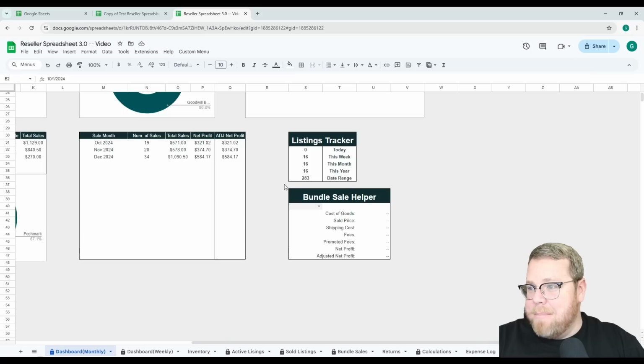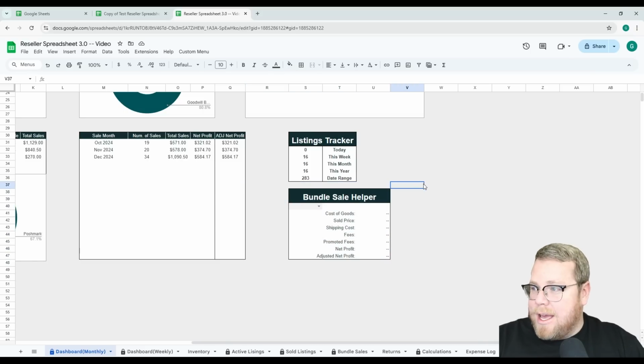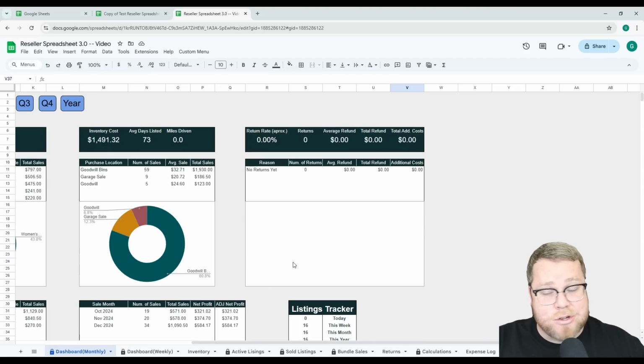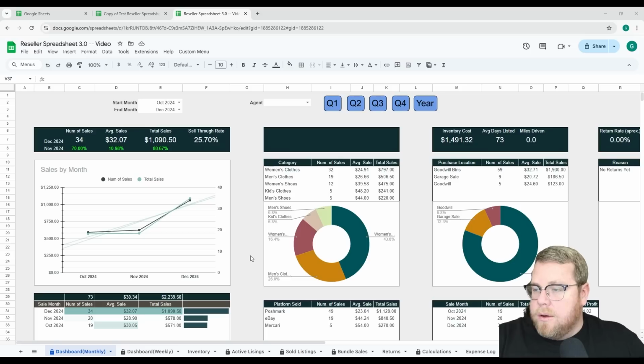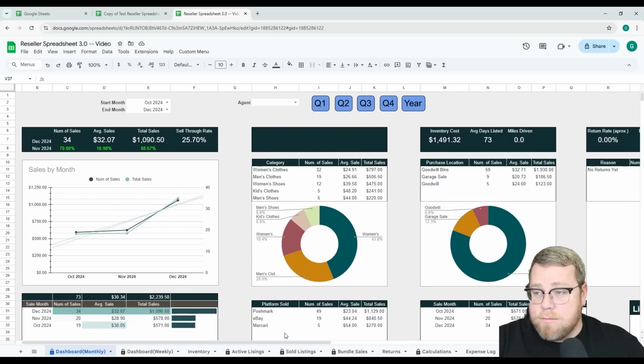Okay. And then bundle sale helper. This is another addition that we have. It's not going to make a whole lot of sense now until we get some bundles recorded in this data. But this would show you the sum of these numbers of your bundle. So if you have a 10 item bundle, it will take the numbers of all the 10 items and give them here. This is just a quick, easy way to look at bundles. We've got some other ways to look at your bundles and process your bundles, which is a new feature of the spreadsheet, managing bundles. Okay, so I think that pretty much sums up the dashboard for monthly.